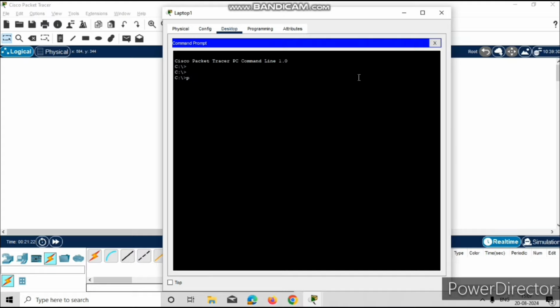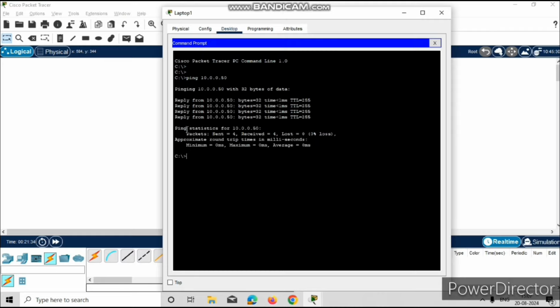Ping 10.0.0. What was the IP of the router? 50. You can see here reply is coming from the router. Okay, you can see the ping statistics also for the router, packets sent 4, received 4, lost 0%. Okay, so this is the way you can do the initial configuration of the router by using the console cable.